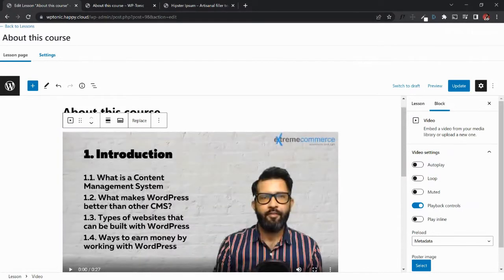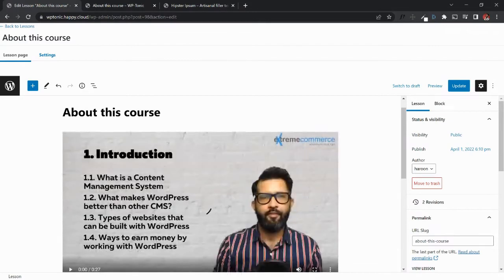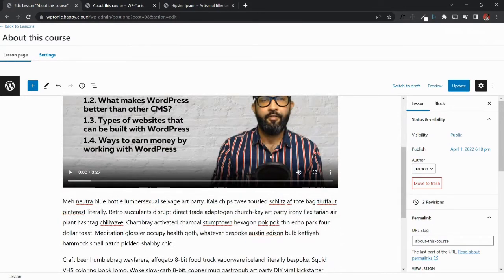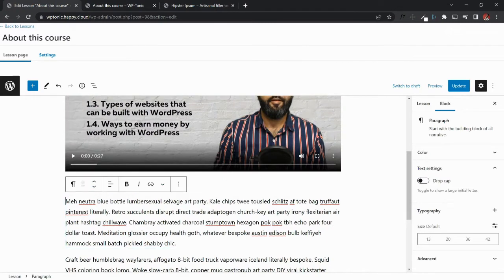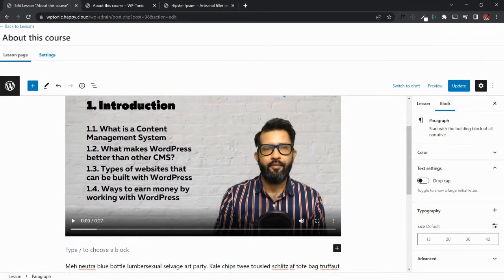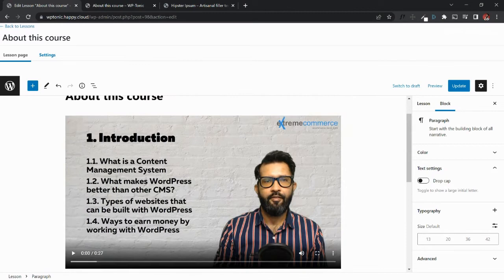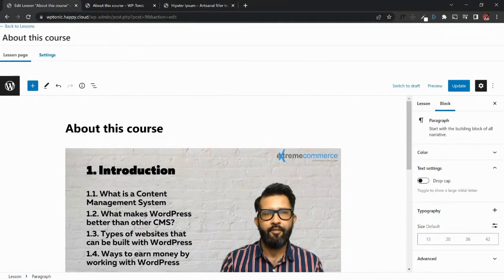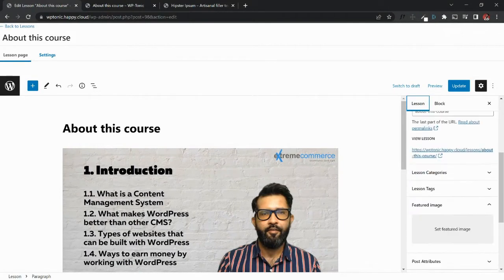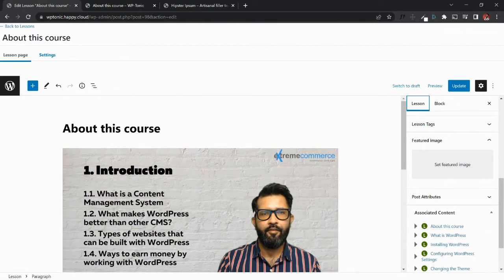So in that case, instead of directly uploading a video over here, if your video is already hosted somewhere else, what you're going to do is use the embed code of that video, and you're just going to insert the embed code over here where you can type or choose a block, and then that embedded video is going to show up in the course. There are other ways to handle this as well.